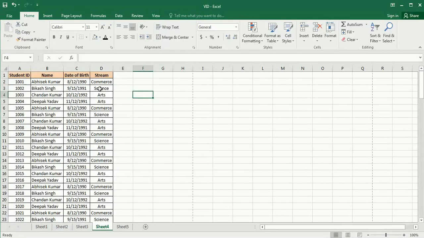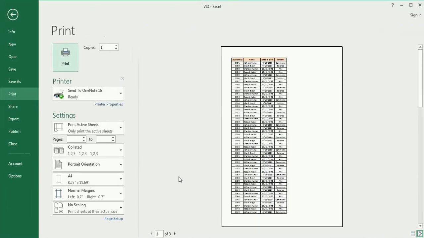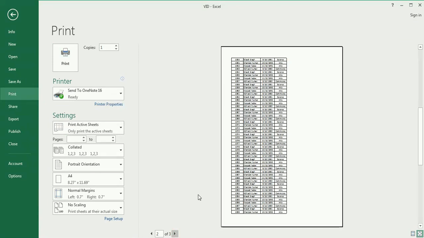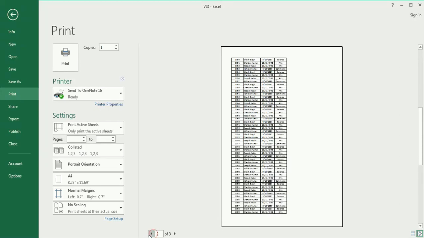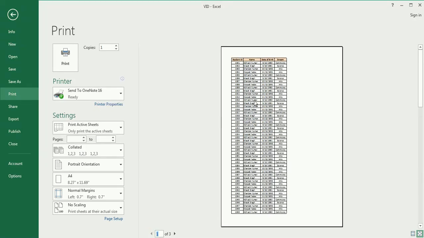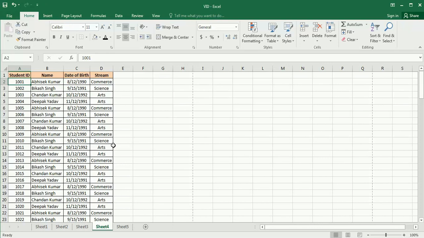And here we are going to learn one new trick. Say if we want to print this out, then you can see the heading student ID, name, date of birth, stream. And if we change the page, then on a different page the heading is gone. There is no heading on page 2 or 3. So what to do if we want the heading to appear on every page?